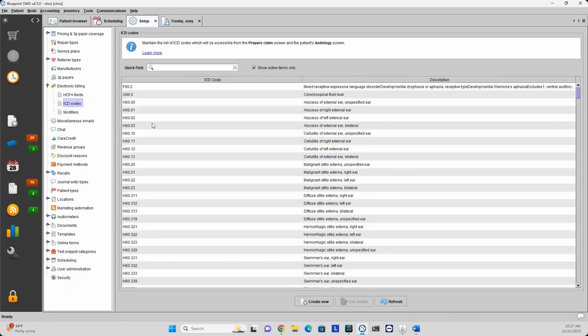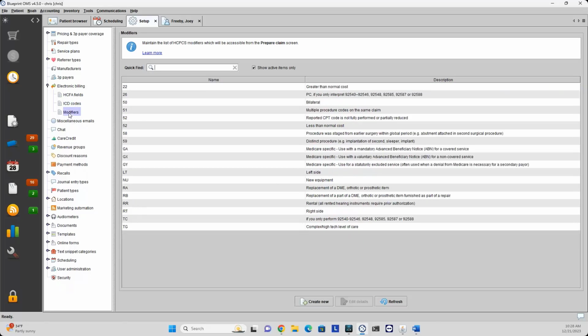Below that, we will also have ICD codes that you are able to enter into your system. If you find that you are trying to select a specific ICD code on a patient audiogram or when generating the HCFA form but are unable to find it, you can come in here and create those directly so that you'll be able to select that when generating the HCFA form or get that added to an audiogram on the patient file. Below that as well, you will also be able to input different modifiers, that way you'll be able to select those when generating the HCFA form as well.